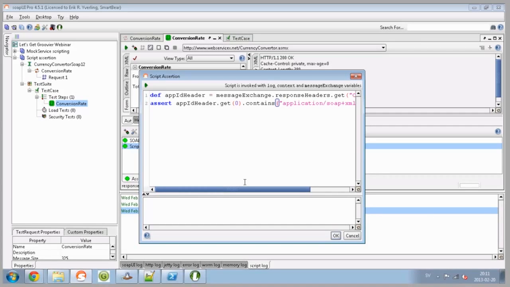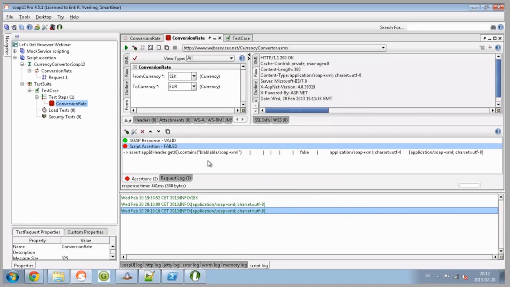So if you change this contains to blah blah blah and click OK, then it will fail. Yeah, try it. Hopefully it will. Yeah, it does. Oh, cool. Exactly. So that's a quick way to use the script assertion. And I guess you can imagine a lot of other cases you can use this for. That was really quick.